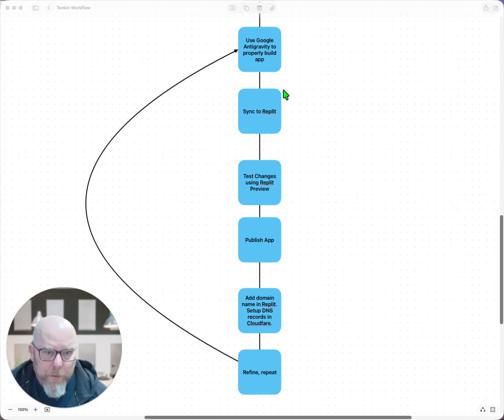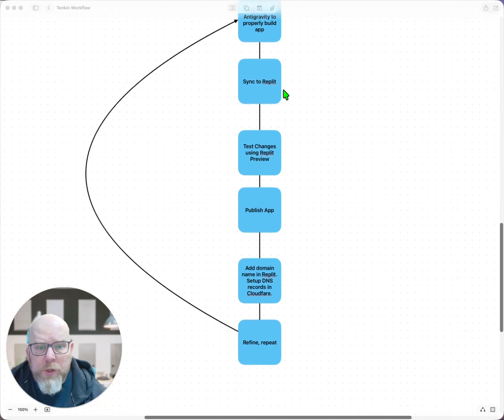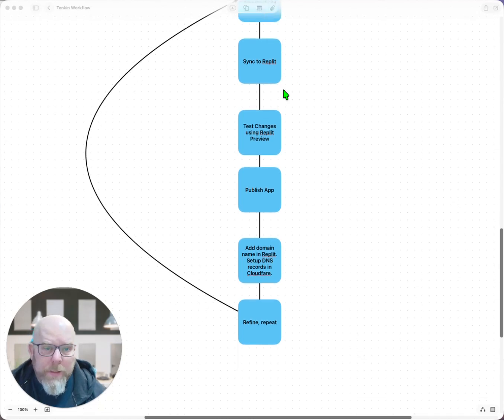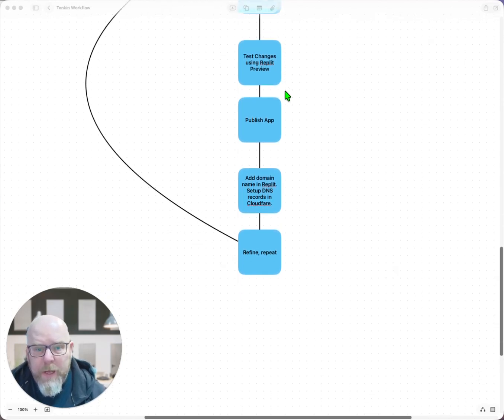And the reason that you want to use something like Anti-Gravity or Cursor is that you're doing it within that monthly fee. So you're not costing a fortune of Lovable credits or Replit credits. You're keeping the costs down. Once you've got that bit to where you want, you then sync that to Replit. So you're firing it up to Replit. And then in Replit console itself is where you can start to look at the preview, so you can look at the changes that have happened, make sure it all works.